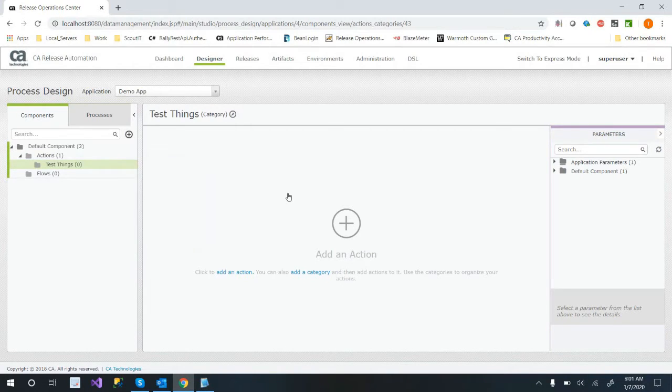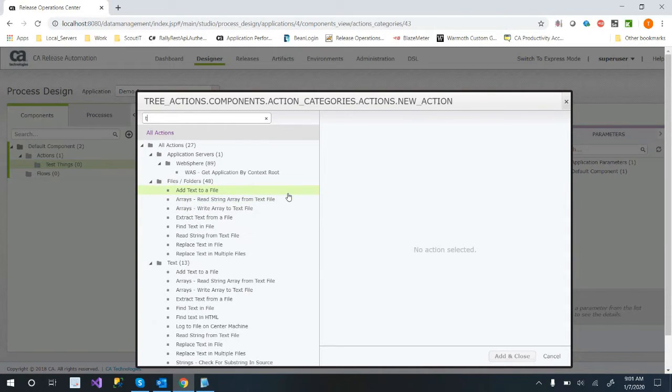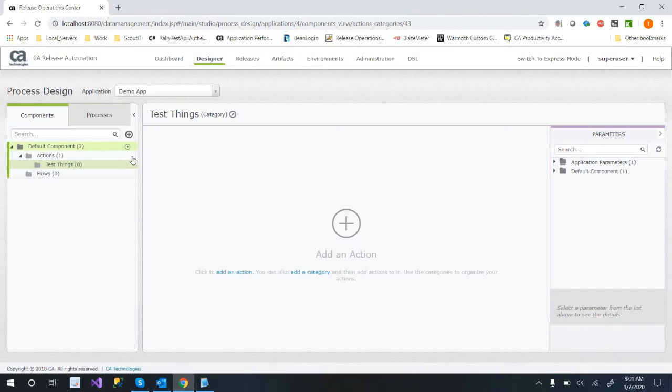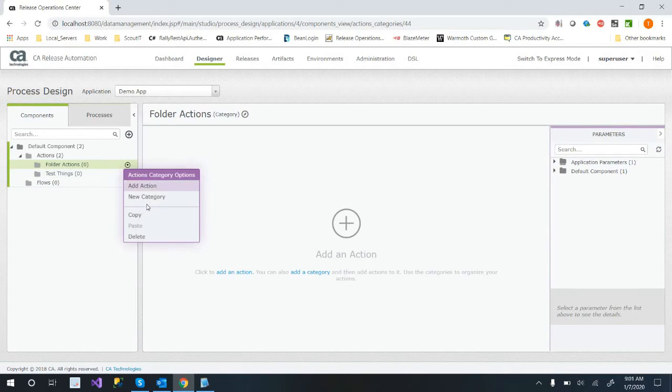So then we'll create an action. Maybe a text hello world. Well, let's do a folder first. So yeah, let's do that. Because I really don't know what I'm doing, to be honest with you, I'm just kind of building this on the fly. Folder actions. Okay. And then here we can simulate the process of maybe building out a web service.